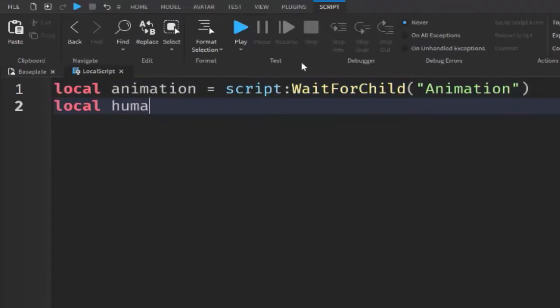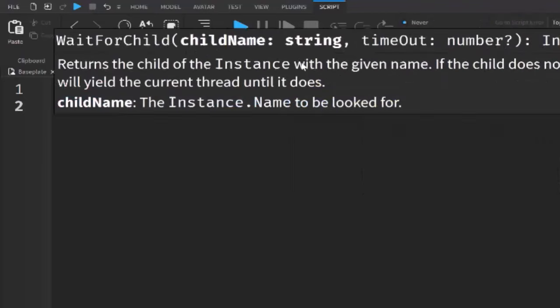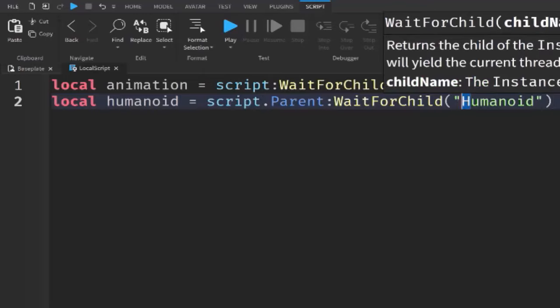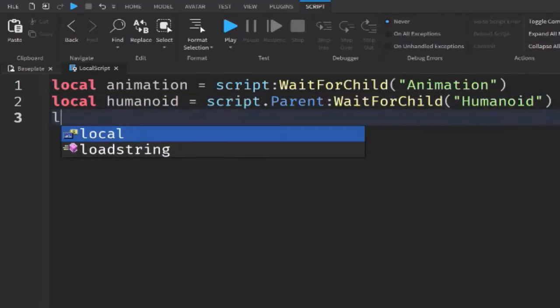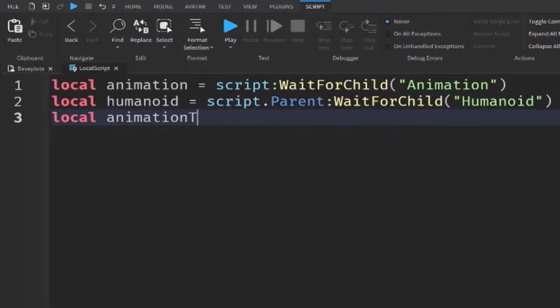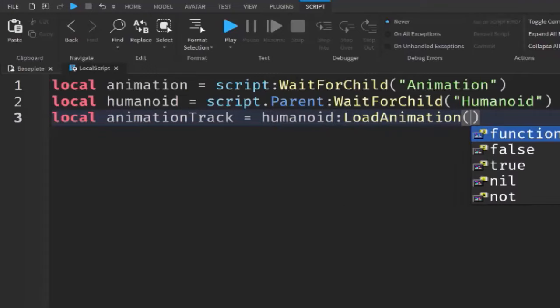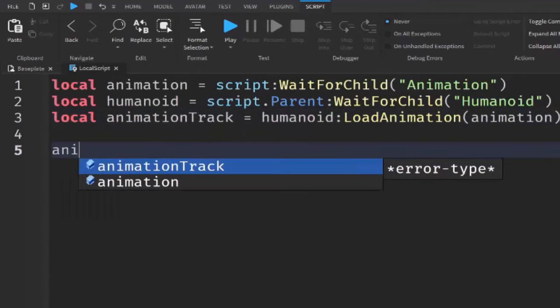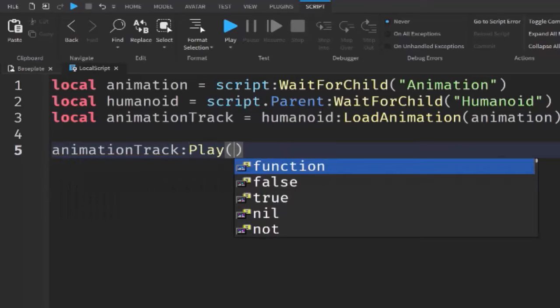Now let's go ahead and say local humanoid. We're getting our player's humanoid this time. Will be equal to script.parent, once again, wait for child humanoid. It's important to note that you do need to use a capital H right here. Anyways, inside of our local animation track, this will be the exact same code as before. The humanoid load animation, parentheses, and then our animation. Just like this, and we can do the same animation track colon play with a capital P and parentheses just like that to play our animation.